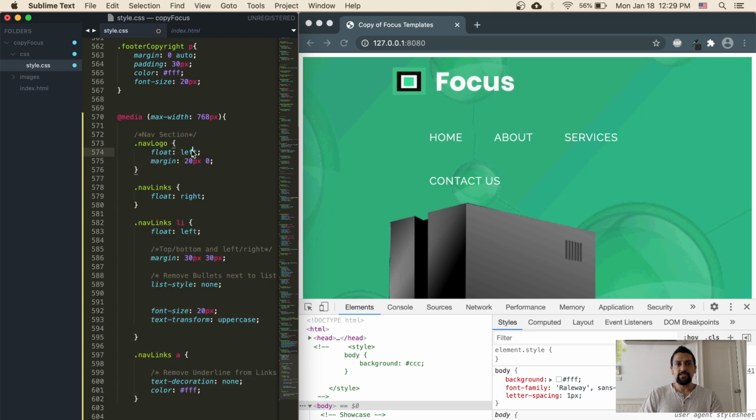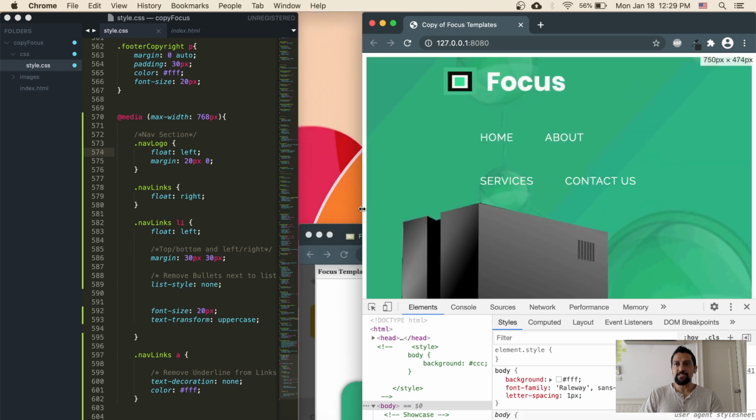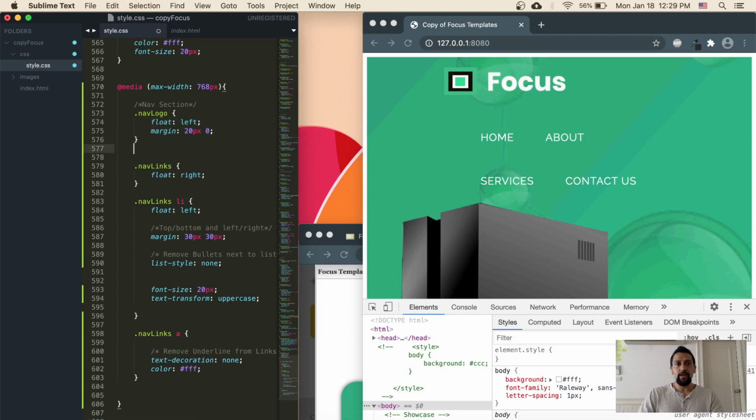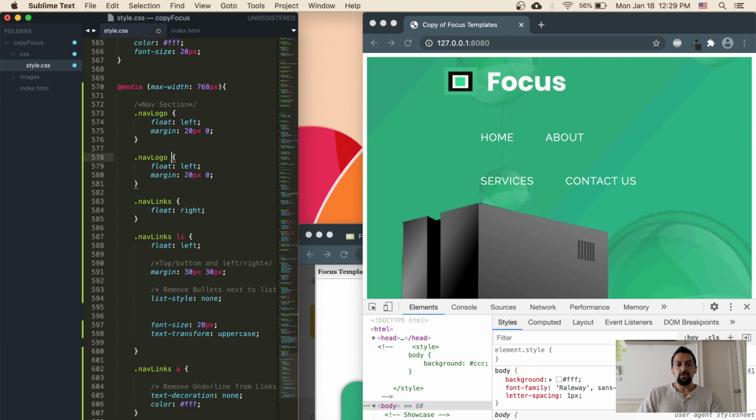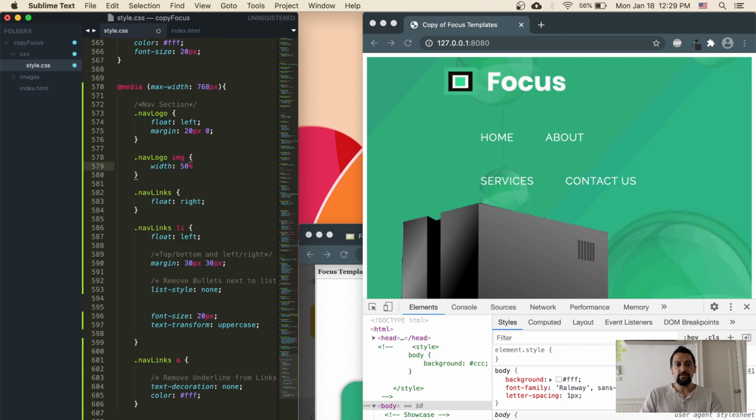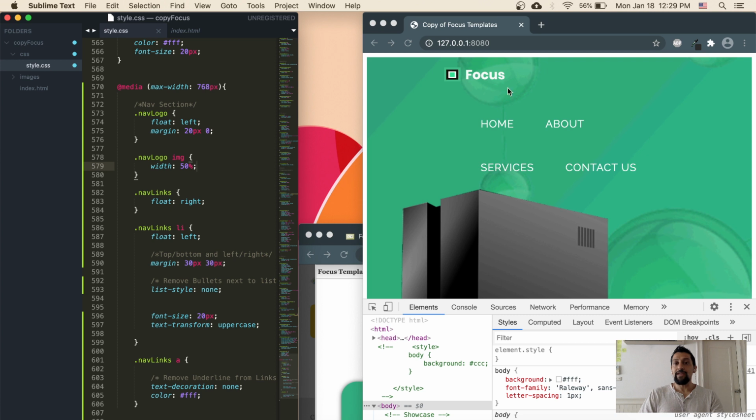So my nav section is here. And now once my screen size gets pulled down to 768, okay, cool, my nav section is there. I don't like the arrangement of this. So I'm going to change up my image size, my nav logo. So my image size here is going to be width, let's just say 50%, and see what happens there. Now my image changes, gets smaller here.